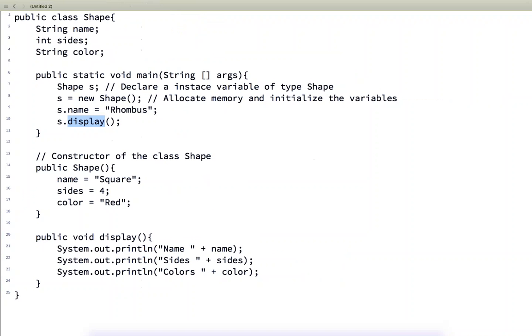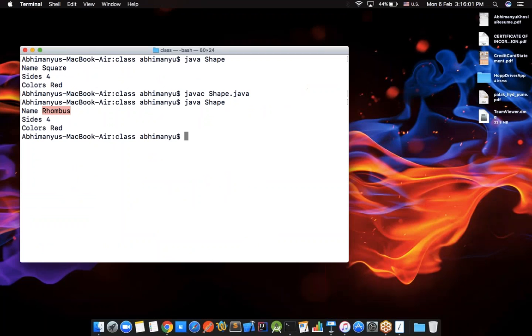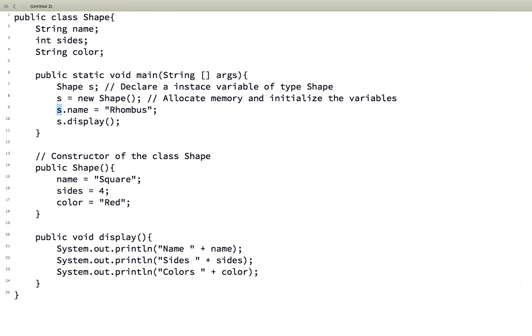Name is rhombus. Why? Because it was set to square. Then we came and we updated the name. So now what if I don't want to set the default values of the object every time? I don't want its value to be square, 4 and red every time I create an object. I want to have custom values. What should I do then?